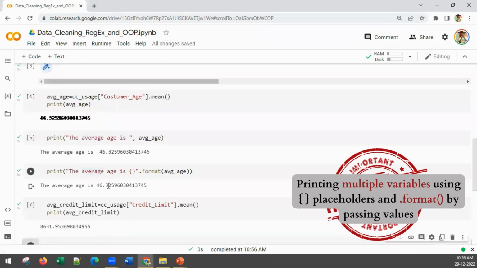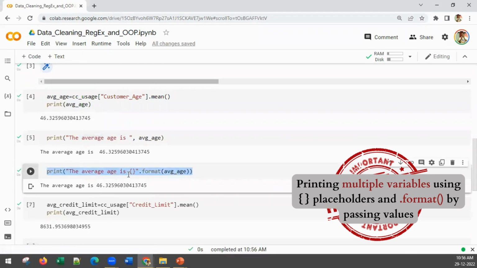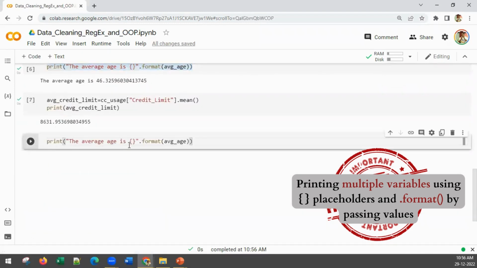Now, how do I print it? Follow the same structure. You write down whatever you want to mention, average age is this much. And look at this. Earlier we had to write a print, and then the quotes would start again. You write it one by one. We have to do that carefully.